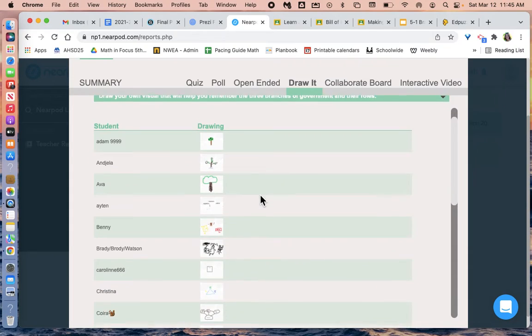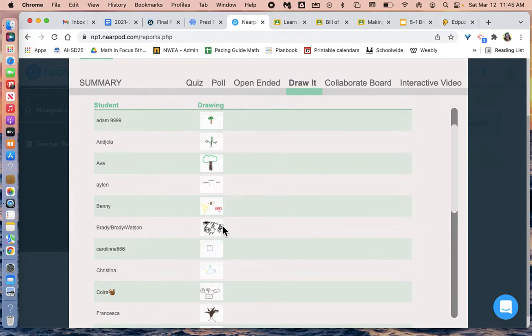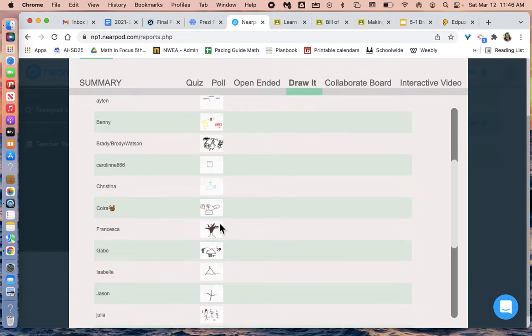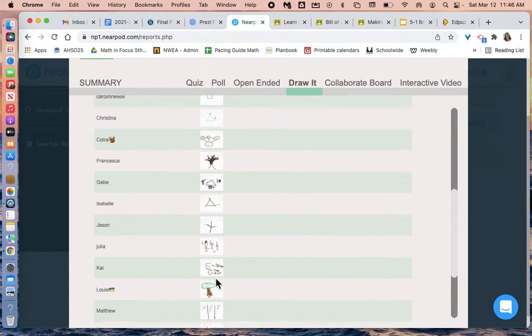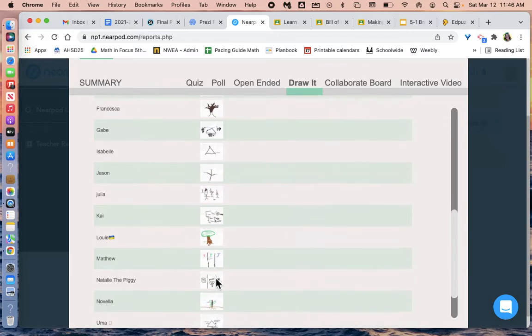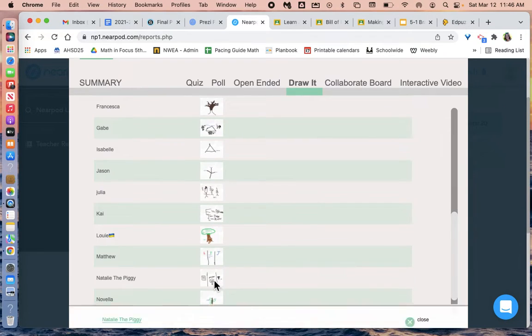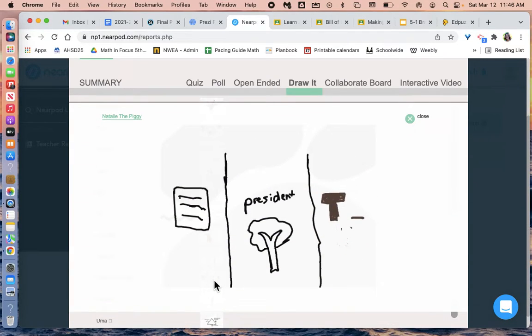Here are some of the drawings that they made. Obviously, these were larger on the screen. You're seeing just tiny little drawings here, but we were able to see each other's drawings, and I could click on them, and we could look at those together.